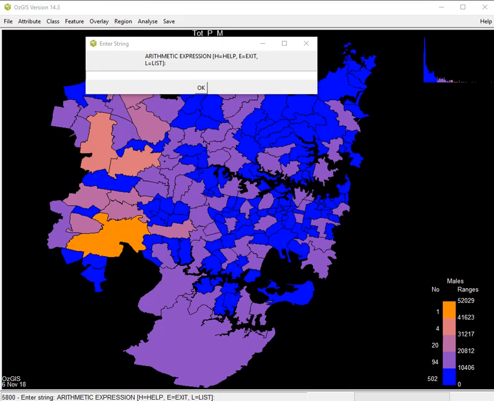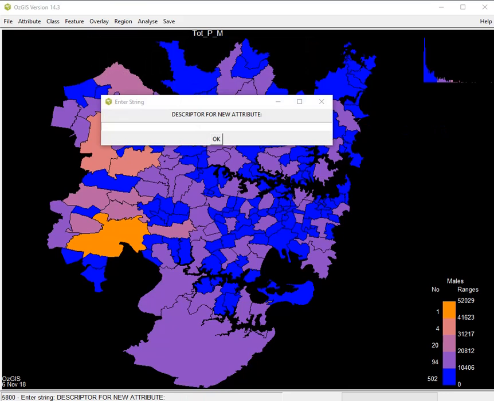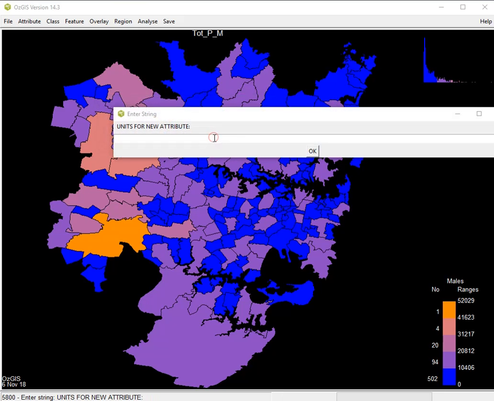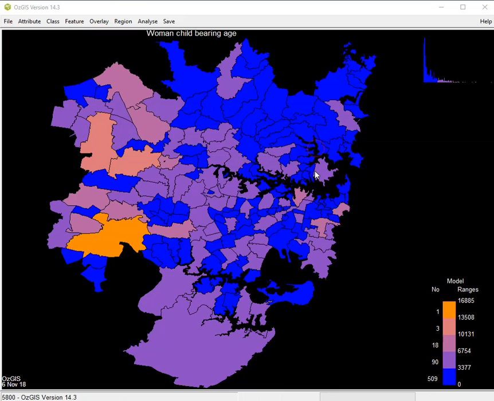So I can, from my editor, pick up the expression from there. So I've got these weighted things multiplied by the various expressions, and it'll ask me also for a descriptor, which I've also got in my editor, so I can copy that in. Now units are sometimes a bit of a puzzle, but say something generic like a model. Okay, and there we've got extracted for women of childbearing age.